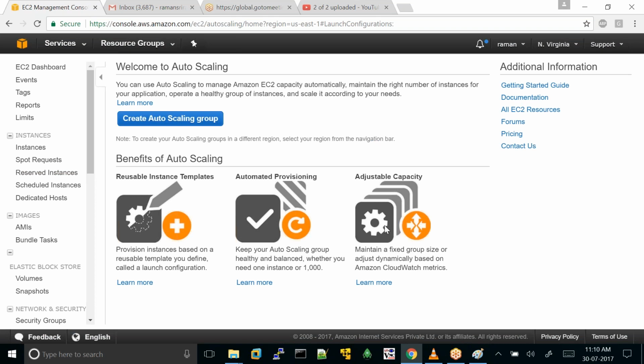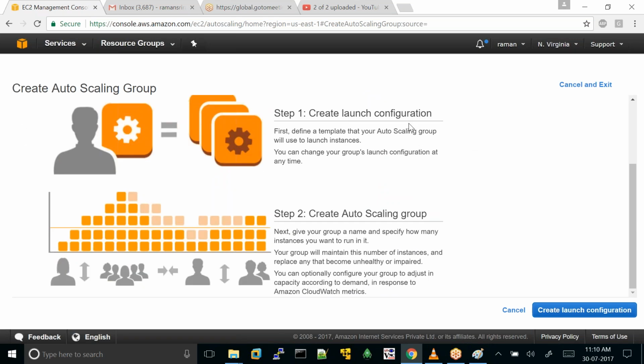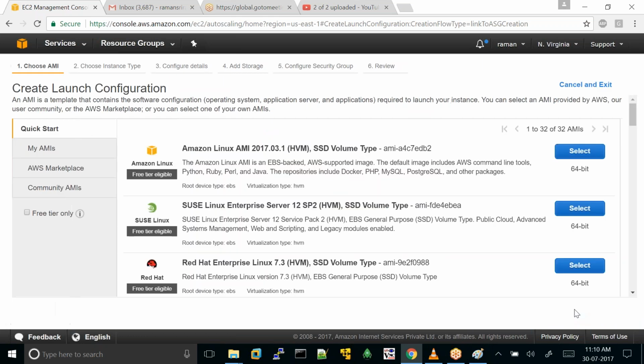So here, these are the things that you need to do. The first process in creating this group is you want to specify this launch configuration. Click on step 1, launch configuration. Step 2, create auto scaling group. Whenever the number of instances that is specified needs to be maintained, then we need to specify a policy. So according to the policy, the number of instances will be maintained. Now let me click on create launch configuration.